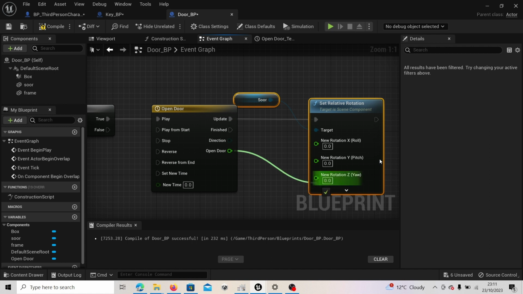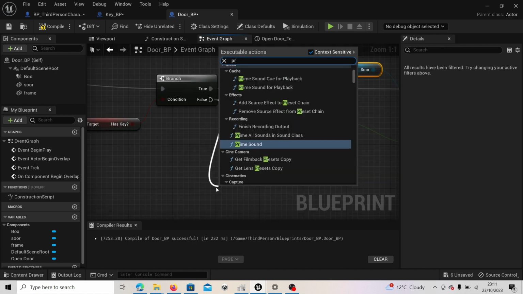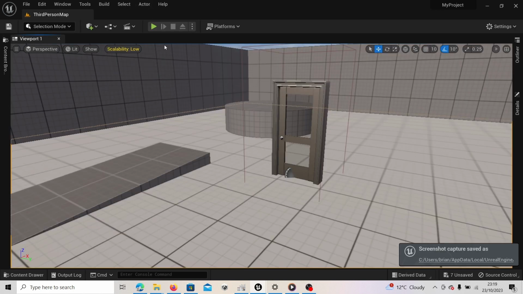All right. Just for testing purposes, if we don't have the key, we want to put in a print string, and we want to say find key, like so. All right. Let's press compile. Let's minimize this screen. Let's bring our door in, like so. So yeah, let's give this a little test here then, okay?